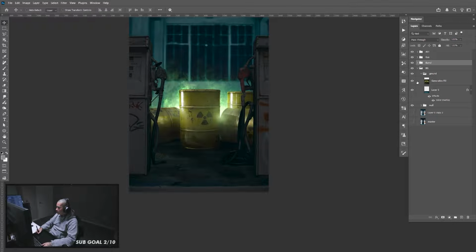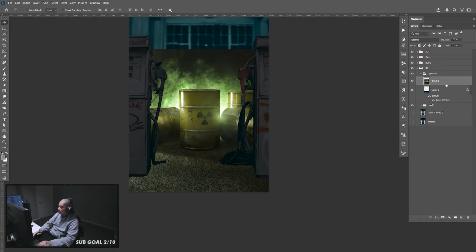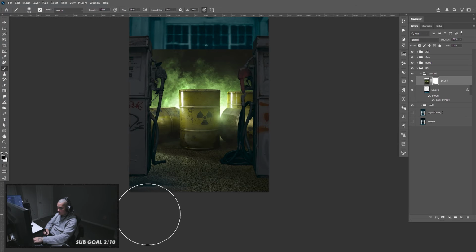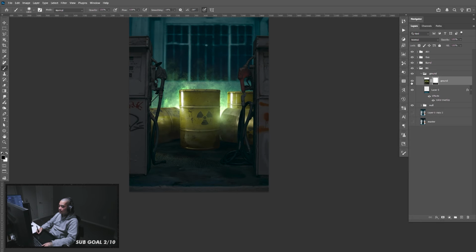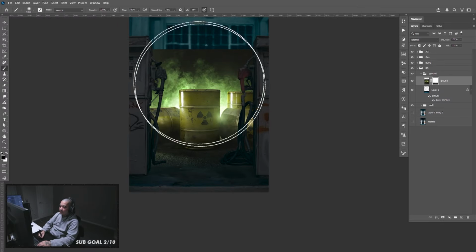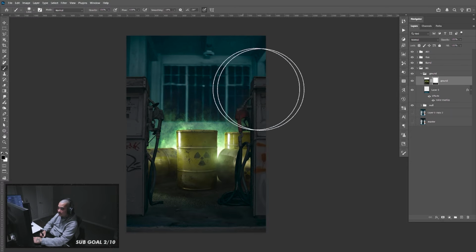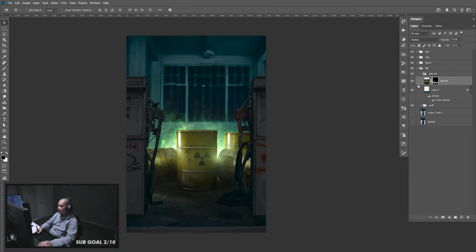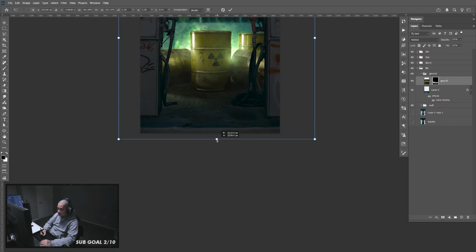Let's go to the background. Just name that ground. Then this one, create a mask. Same thing. Yeah, I forgot to do the top. Alright, so that's the ground. Maybe extend it a little bit.